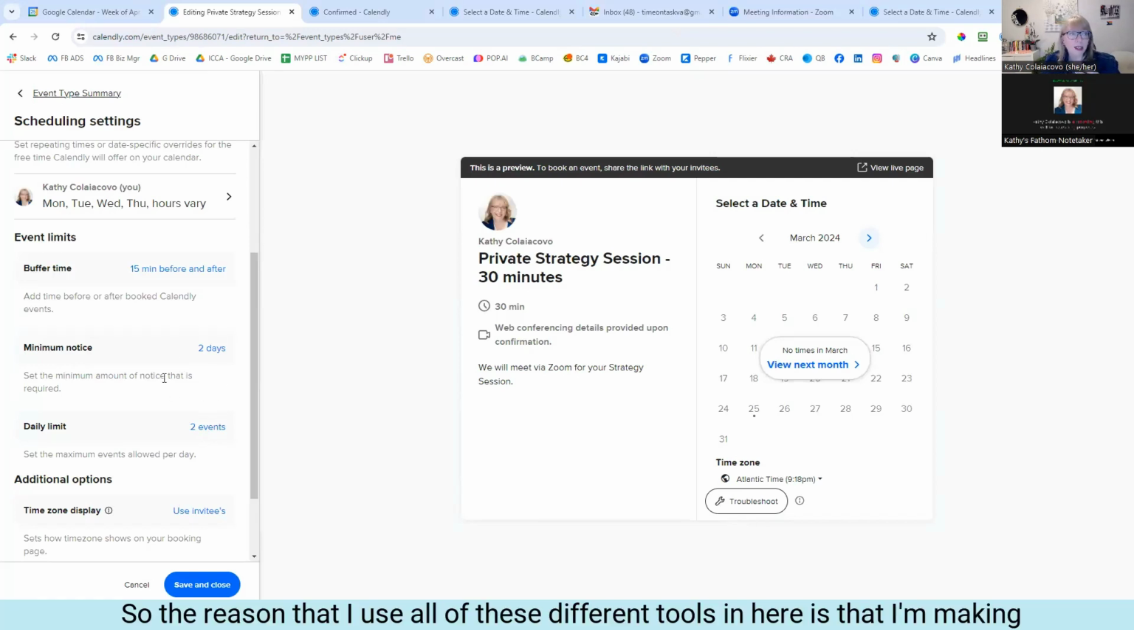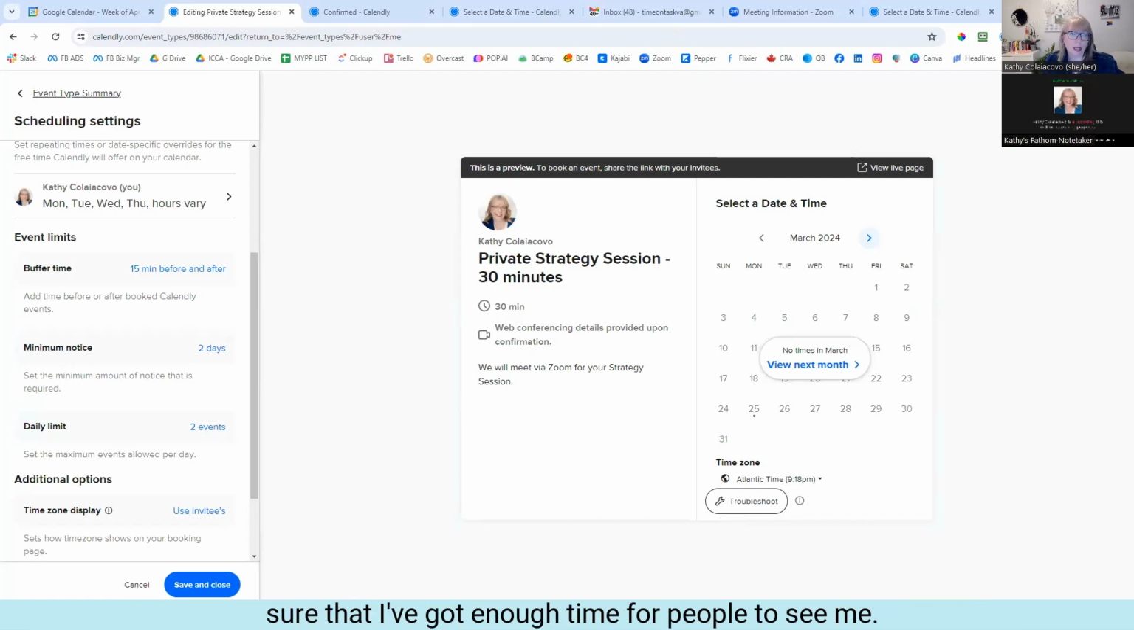So the reason that I use all of these different tools in here is that I'm making sure that I've got enough time for people to see me, but also I have some limitations. And that's when I talk about how you don't lose control of your calendar. It's because you use these tools in here to help you do that.